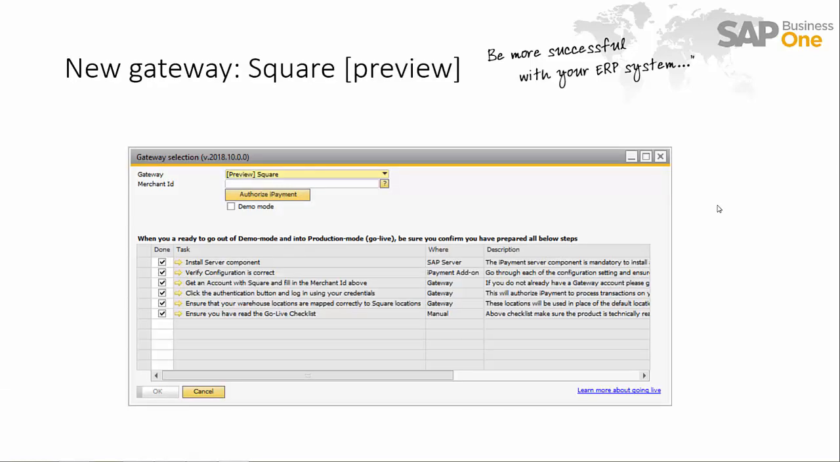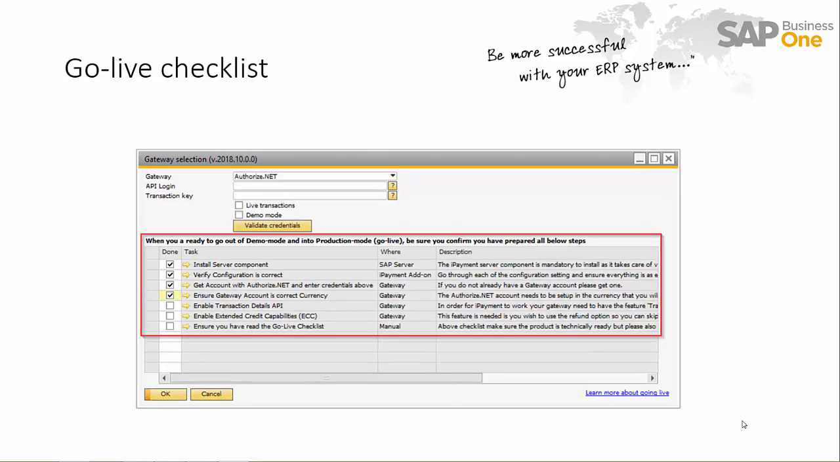First up we have a new gateway, Square, who are really starting to get into the SAP B1 market. Square will support most of the standard functionality iPayment has to offer, and additionally they offer a point of sale solution, opening up new and exciting features for our iPayment customers. Please note that this gateway is included as a preview feature for this release, but customers who are interested can go ahead and test it in their own setups.